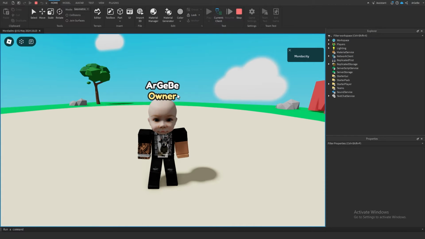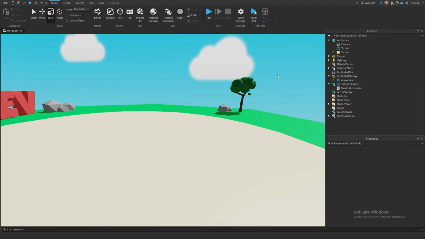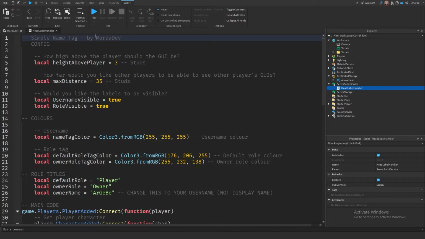But let's say you don't want this owner tag. The only reason I have this owner tag is because I am the author of this game and I made this game. That is actually configurable in my template that I have made for you. If you head into the head label handler, you'll see we have this nice little config file that I've created. I've tried to make this as simple as possible, so you've got details such as the height above the player's head. 3 studs is kind of the standard, or you can go 2 or 5 or however high you want it, it doesn't matter.